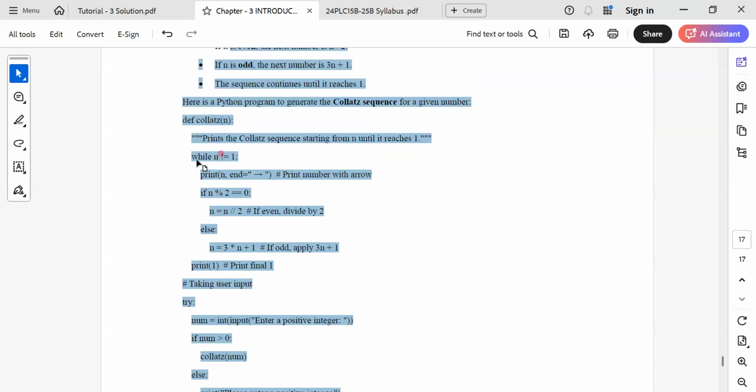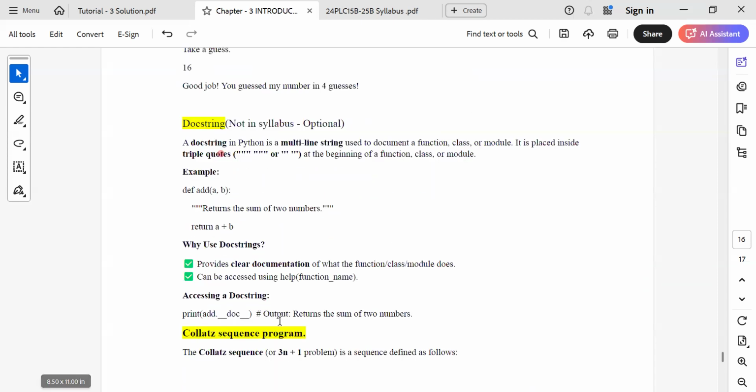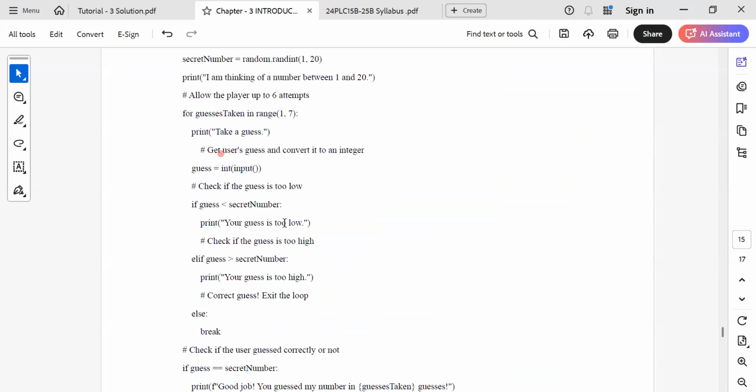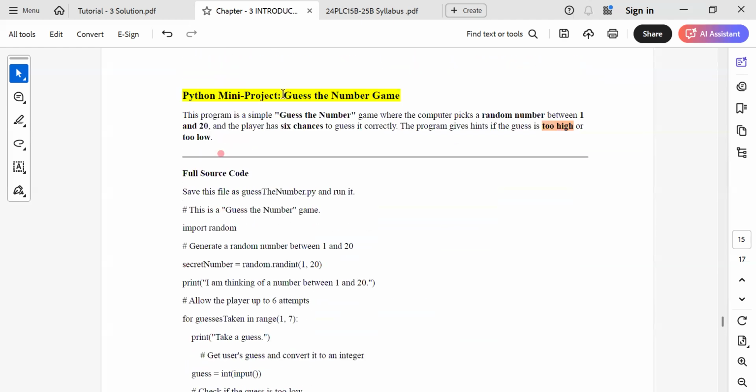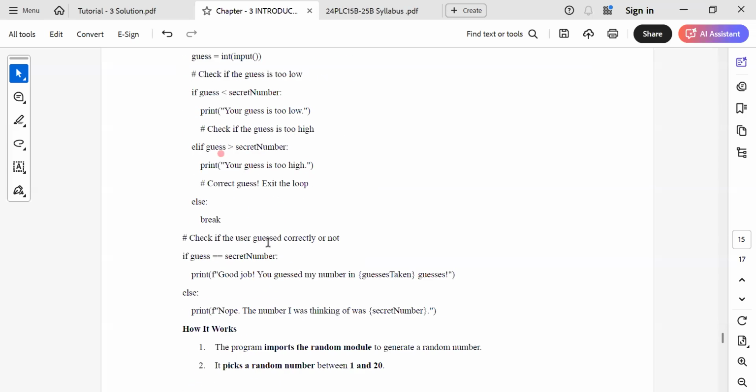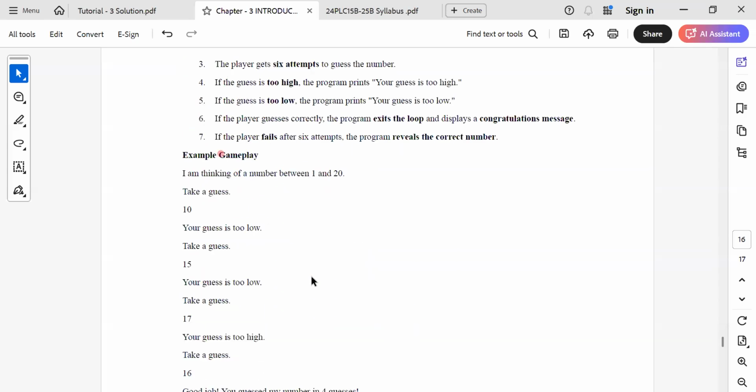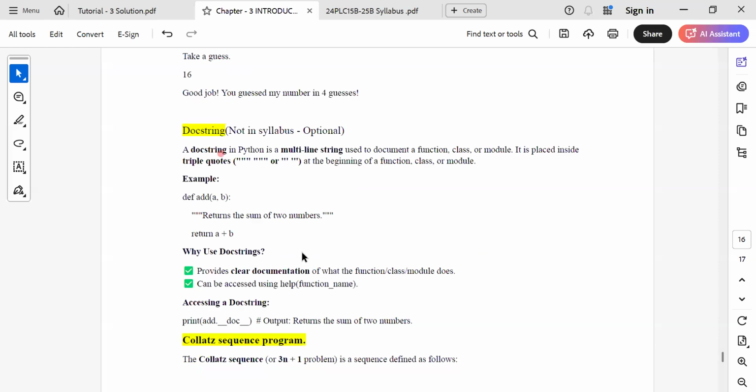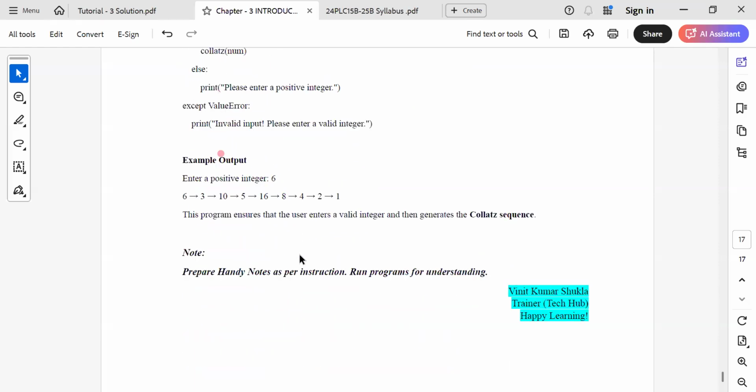So these are two programs. You just do practice: the Collatz sequence program, and one more program which is in your syllabus, the guess the number game. Do these two programs by yourself. Practice it, try to understand, and note it down if you have doubts. Whenever we meet before your internal, I will clear your doubts. And this is how we are ending our first module.